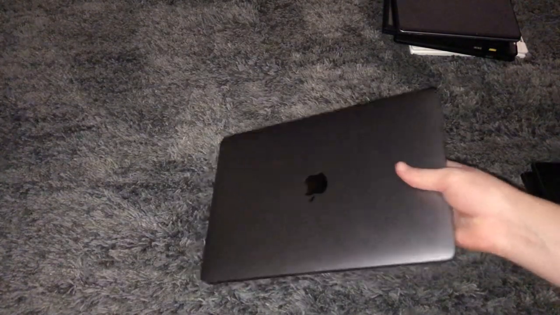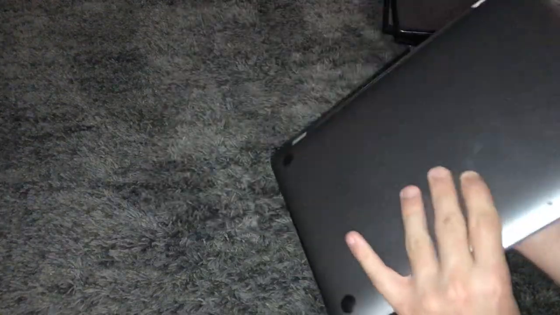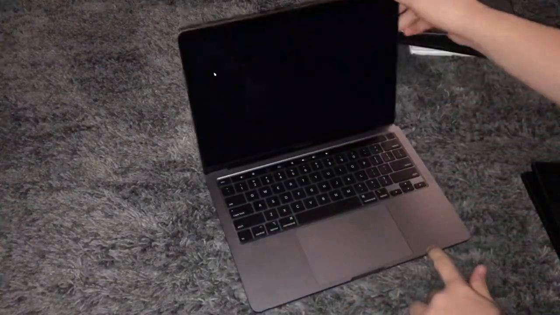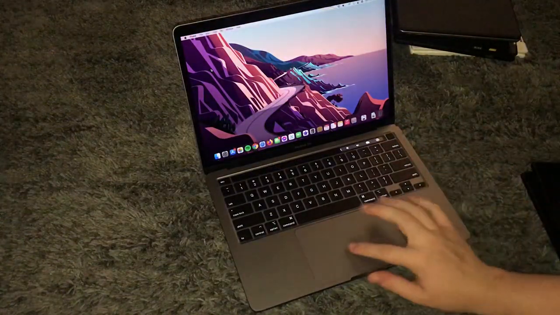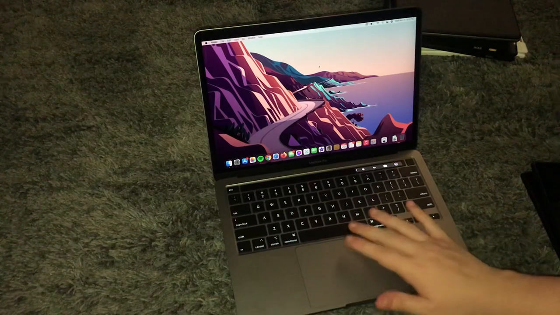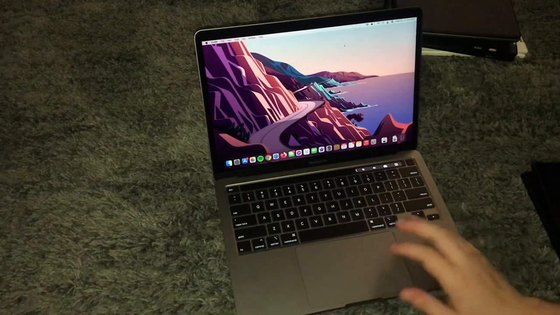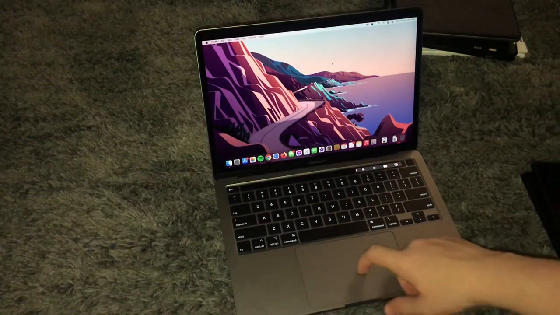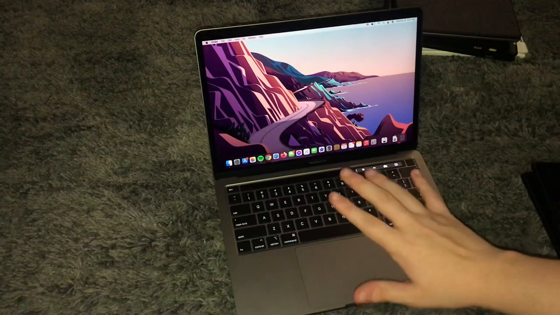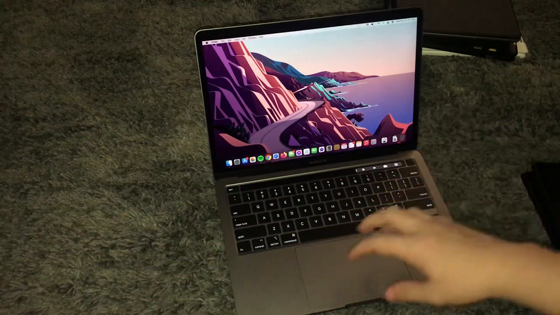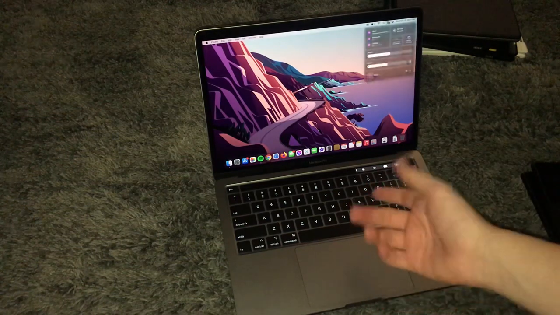So moving on to this, you may remember the unboxing video from this. This is a 2020 MacBook Pro 13-inch with Touch Bar. It works perfectly fine. I bought it brand new from Apple to replace my old 2015 MacBook Pro, and I love this thing. Hands down, this is my favorite laptop I've ever had or used. It's awesome. It's a 13-inch, like I said. I have updated it to Big Sur, which is kind of cool.